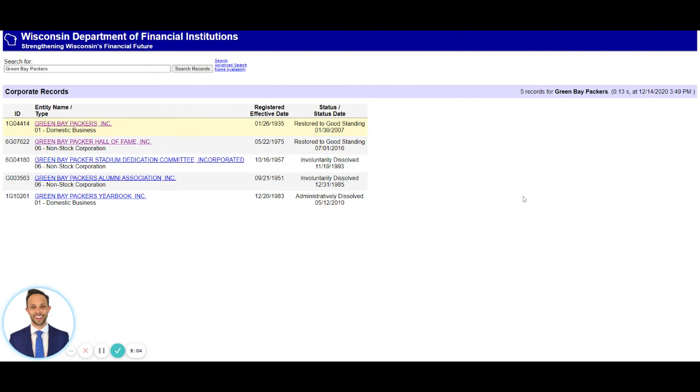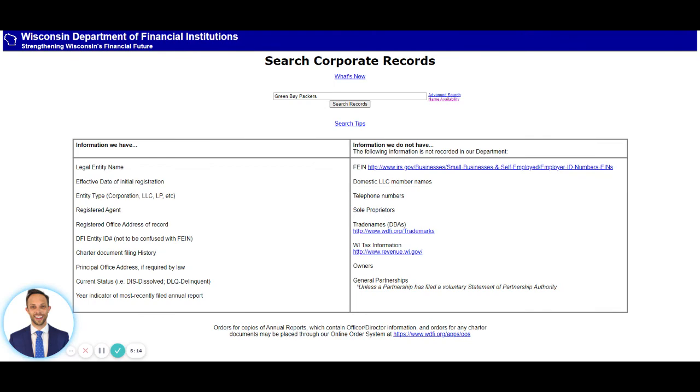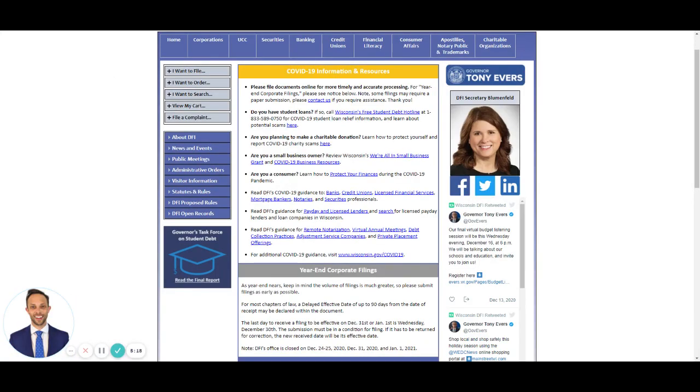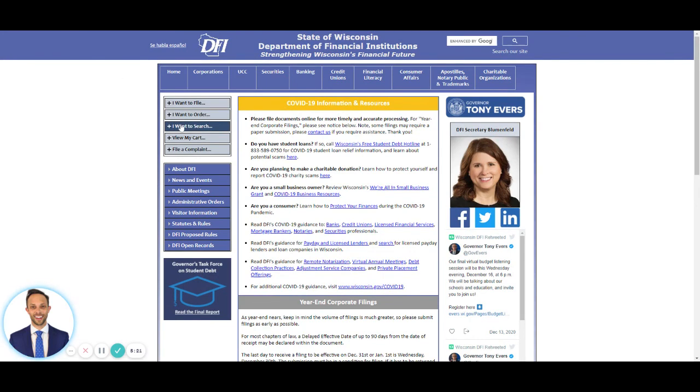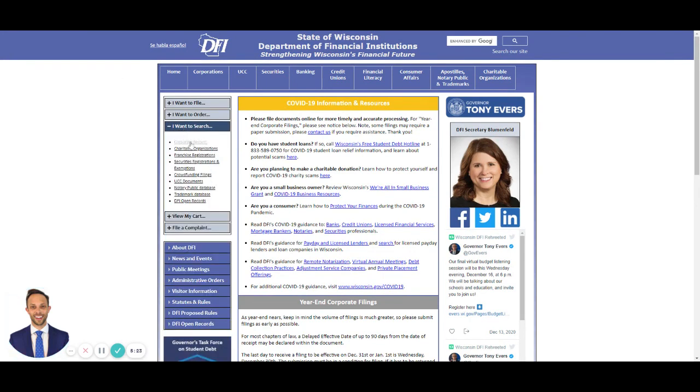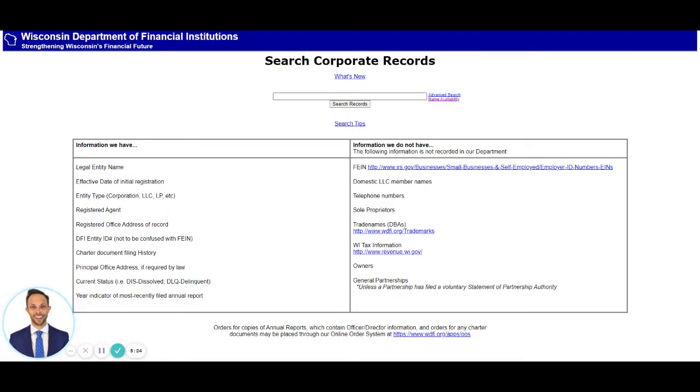So, in your own business, remember you need to have that registered agent and office address. And for any business in Wisconsin, this is how you can find that information. So, just as a reminder at the end, you go to wdfi.org. I want to search corporate records, and this is the homepage where you can search the corporate records.